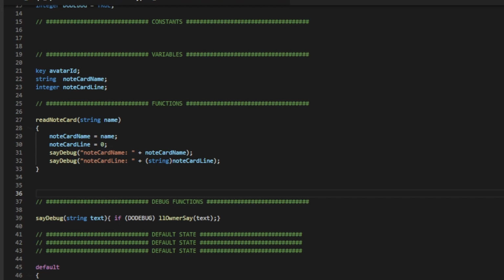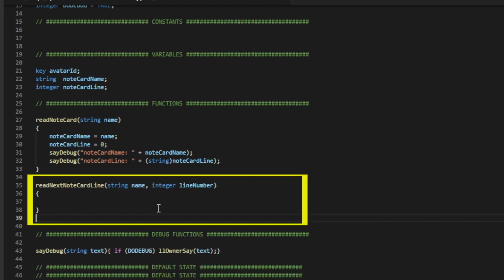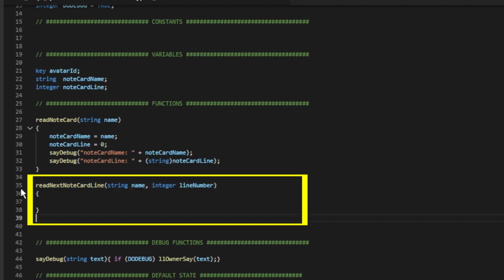First, since reading a notecard line seems like it should be its own function, we'll add a new function called readNextNotecardLine. We'll create 2 parameters for information we will pass to it. A parameter called name, to tell it what the note card name is, and one called line number, to tell it what line it should read next. Now comes the magic, at least the first part of the magic act. We add a function call to getNoteCardLine, passing it the note card name and line number.